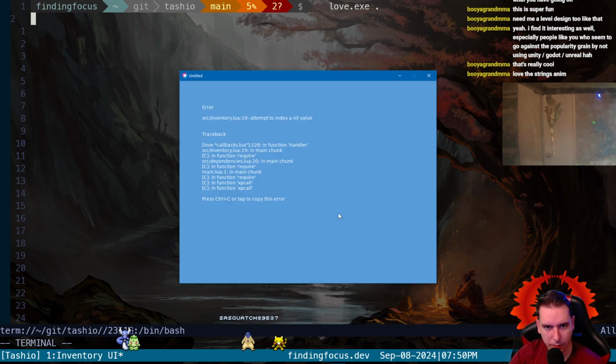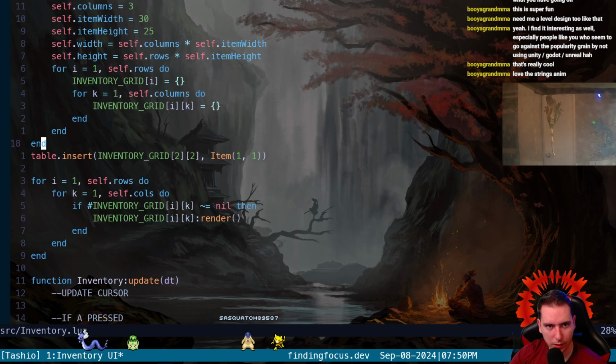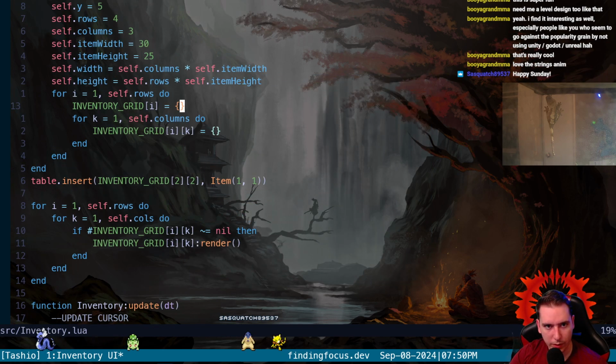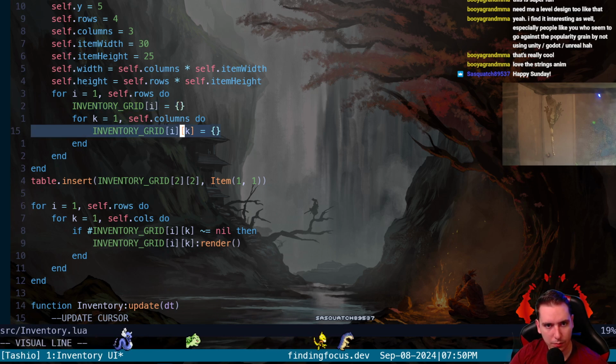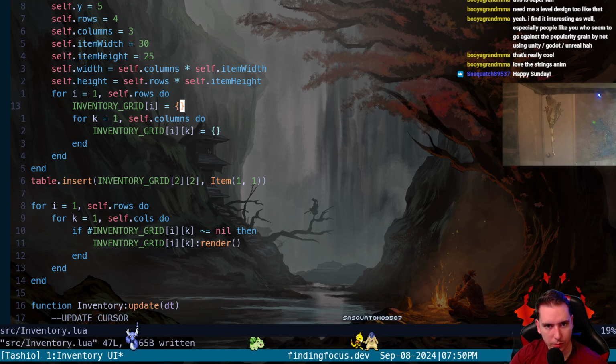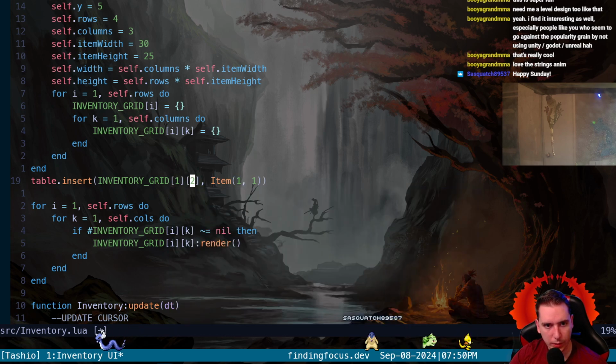I don't know why we can't do this, because we give ourselves an inventory grid. We give ourselves a table at every index here. However many rows, however many columns, we put an empty table in each one of those so that we can insert stuff into them. Yet we can't do this at 1-1. Why can't we do this?